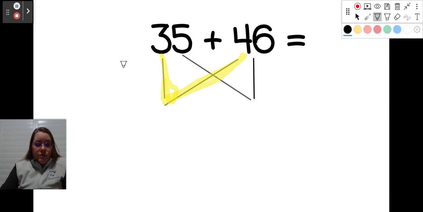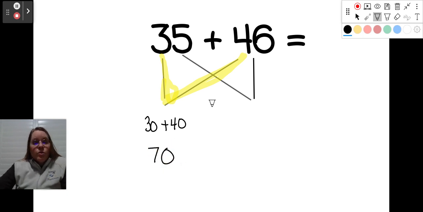30 plus 40. And if you need to, you can write that as a 30 plus 40 to remind you that should look like expanded form like we just finished. But if you don't need to and you know that 30 plus 40 is 70, that's okay.